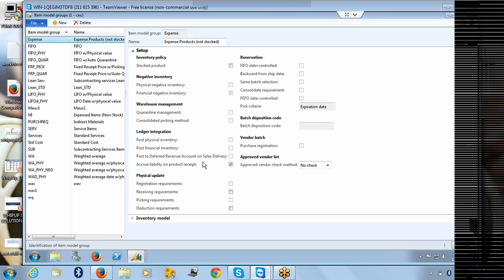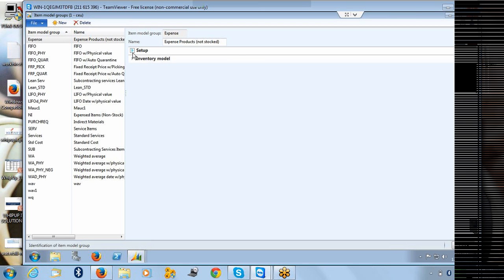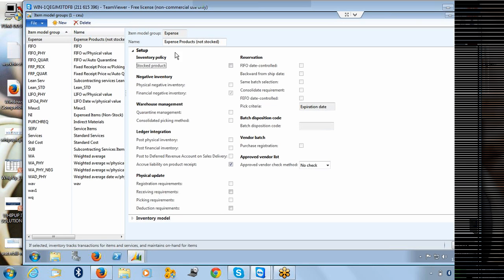If you see on the screen, the first tab is the setup one. In the inventory policy group, you see there is something called stock product. For example, you have created the product as an item, not as a service, but the behavior of that item can still be as a service item, because a service item is never maintained in the inventory.